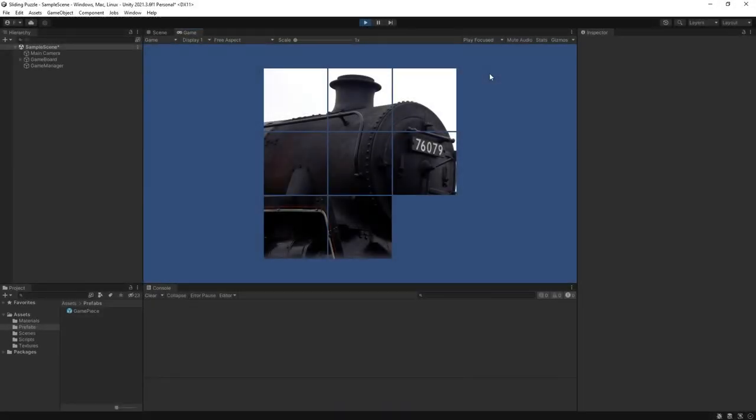Now back in Unity, we can see that each of the quads is displaying the correct portion of the texture. When doing something like this, you're bound to mess up the UV coordinates the first time, but the good thing is, it's usually obvious when you do it wrong.